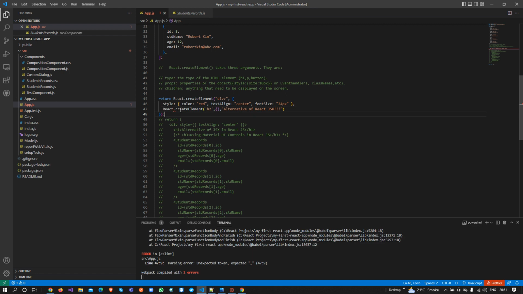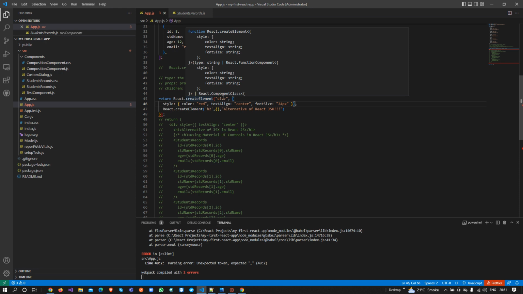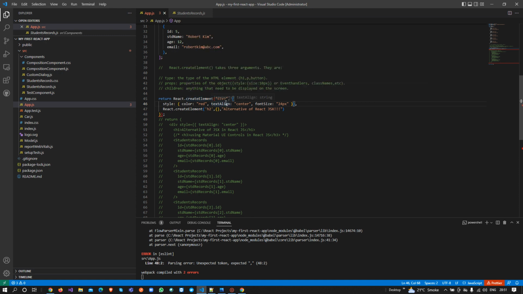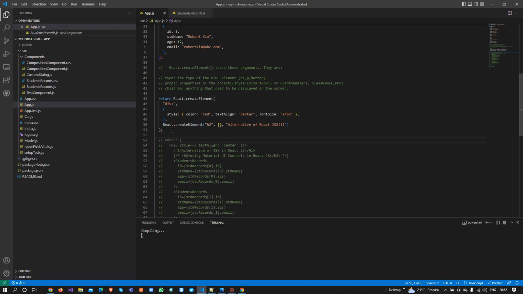Cool. So all we need to do here, yeah, we need to pass this closing, which we are not passing correctly. Return. What is the issue? Okay, that's cool. Then we have color, styling color, center, font size. That's cool. And then we have the React element. Okay, that's cool. This is all we need to pass.